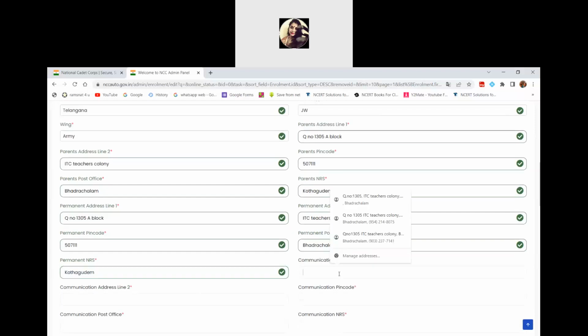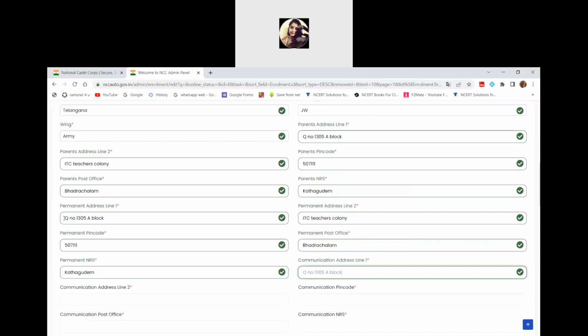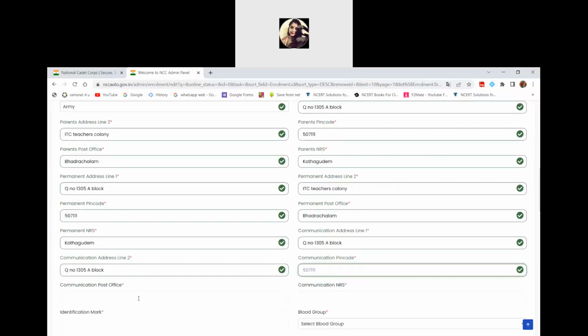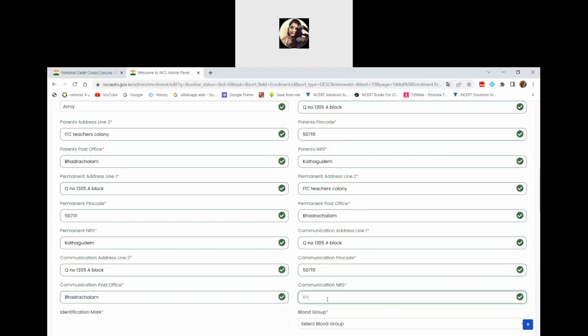And for communication, I'm giving the same address, because the permanent address, parent address and communication address are all the same. So again I am typing the same. You can copy and paste also, or you can type, there is no issue. Again the same thing, communication nearest railway station.